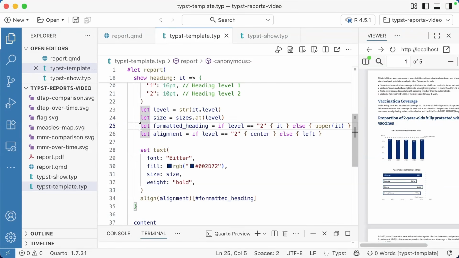Next, we need to format our headings. So we say let format heading equals, if it's a level 2 heading, then just keep it as is. Otherwise, in other words, if it's a level 1 heading, we're going to use the upper function to make it uppercase. Same thing with alignment. We say let alignment equal, if it's level 2, then center it, otherwise make it left. Then with this syntax here, we use the align function using the value from alignment, either center or left, and apply that to the formatted heading which we defined here.